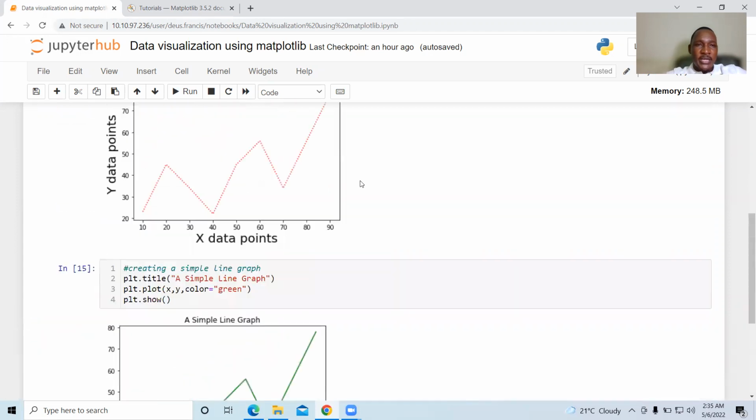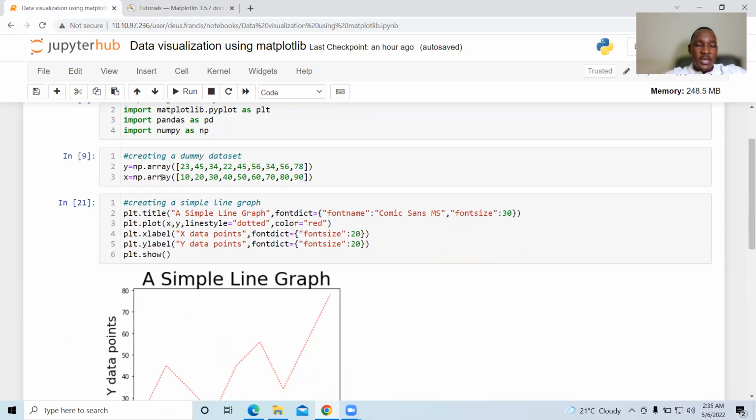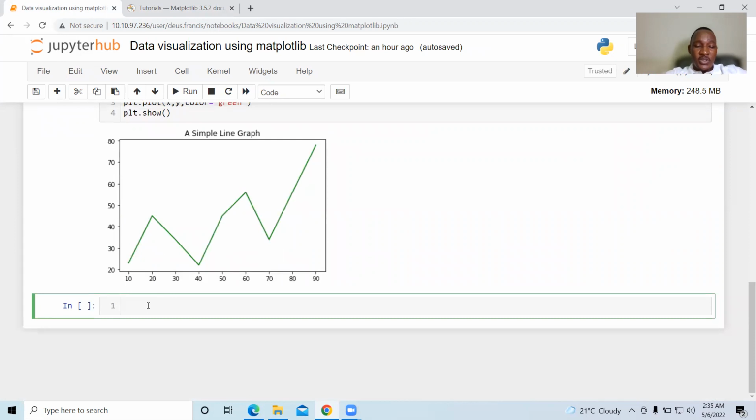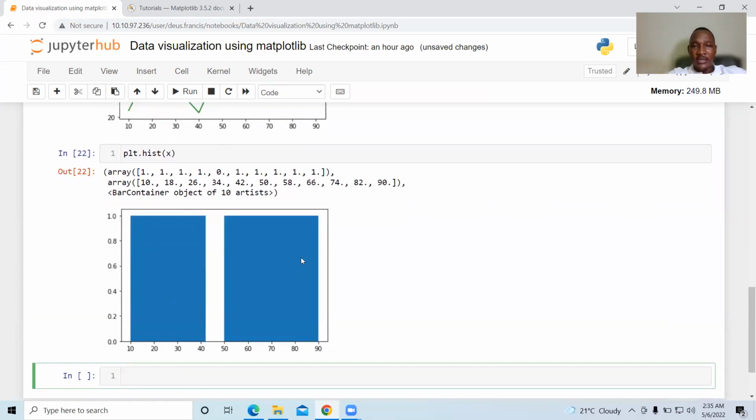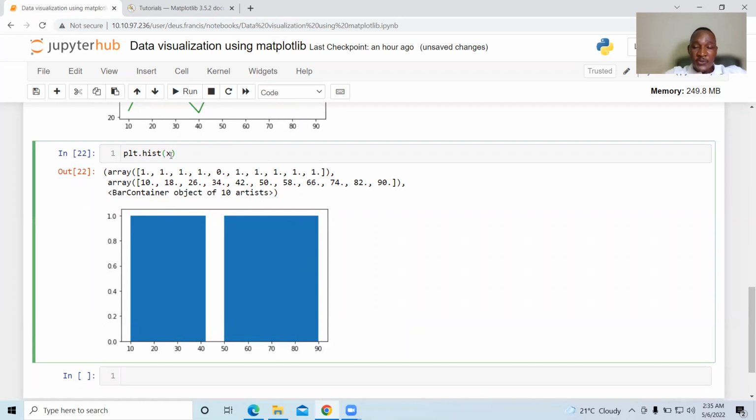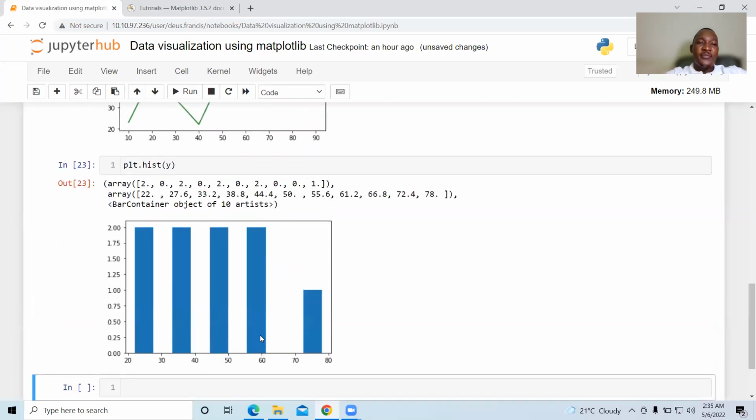So maybe say we want to create a histogram for these columns, maybe for the X column or the Y column. You can just come here and call the histogram function, and then pass on what you want. I'll pass on the X values. If I run this, I have a histogram, something like this, okay? And that is the histogram of my X values. I can have a histogram of my Y values again, and then if I run, I have something like this.